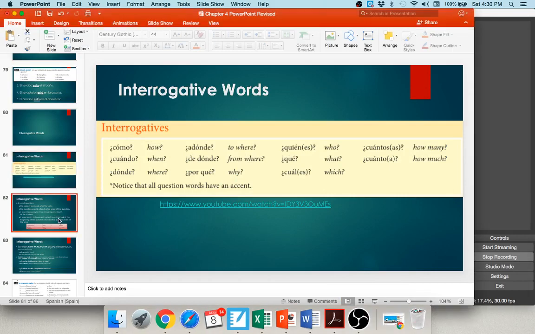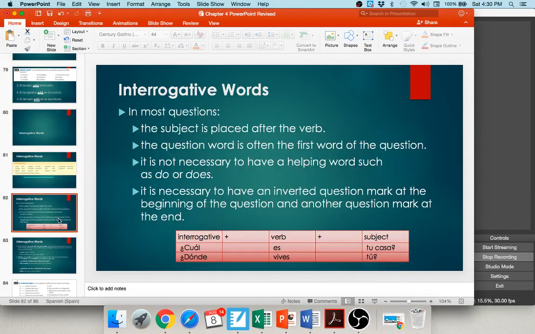So, a couple more notes about these interrogative words, things you need to know. Generally, this is the structure you see: your interrogative word, your verb, and then your subject. Remember, because the subject and the verb are usually inverted in questions, with the verb coming first and the subject coming second, unlike a regular sentence where your subject comes first and then your verb comes second.